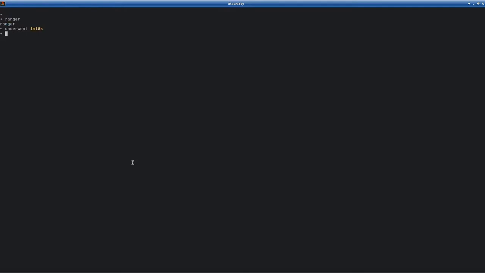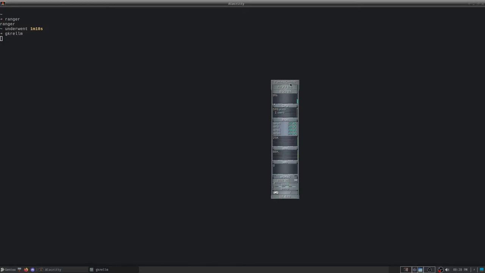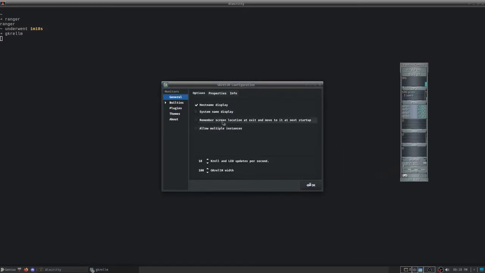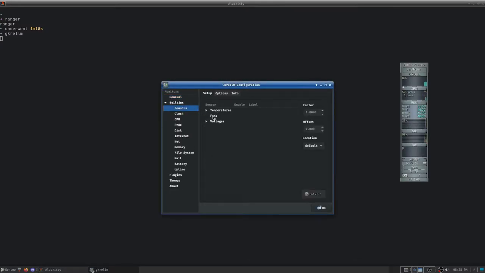Next program on the list, number 7, is gkrelm. Gkrelm is another good program. This is a highly configurable system monitor. So for example, we can monitor whatever temperatures or fans you may have in your PC. I don't have fans in this PC because they're pointless. This is a completely fanless computer.